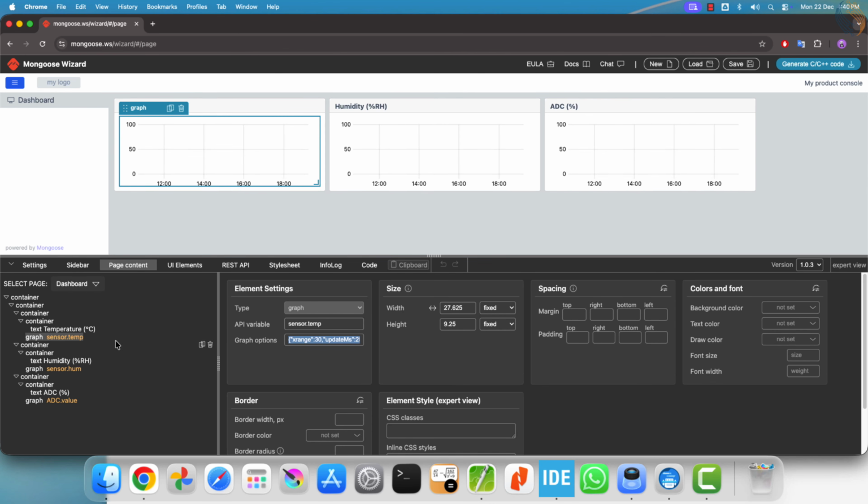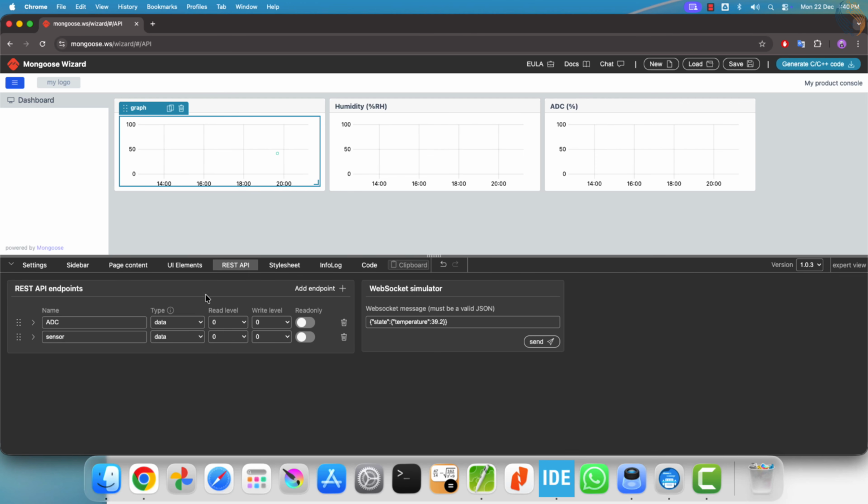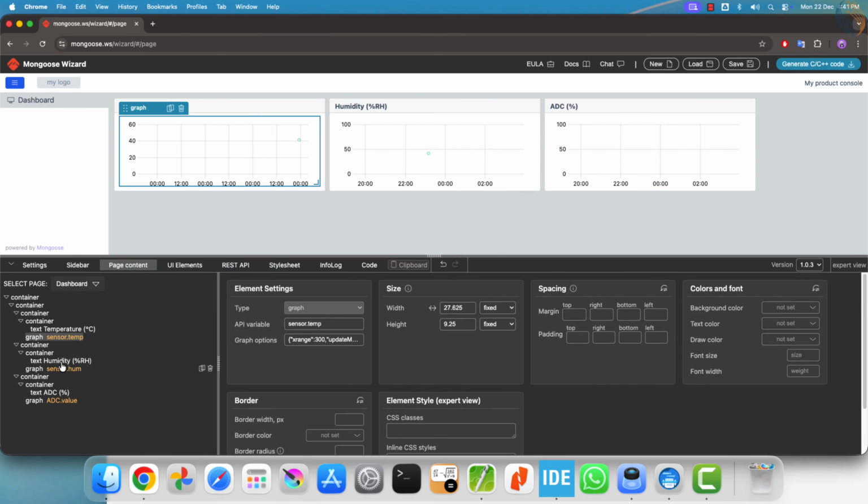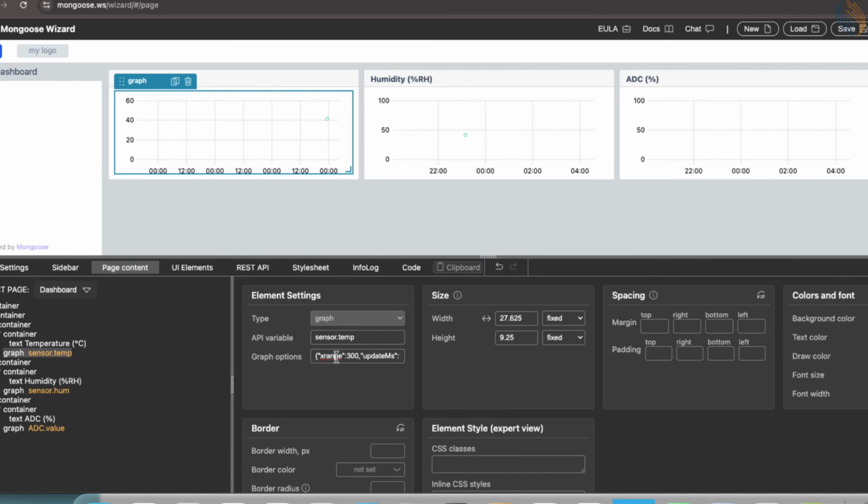I will also redefine the temperature range from 0 to 60 degrees Celsius. Let's copy this configuration and paste it into the graph options. Now go back to the REST API section and change the endpoint data type to array, and then change it back to data. Doing this forces the graph to update and apply the new graph options. You can now see that the temperature graph is updating more slowly compared to the other graphs. This is because it is updating every second, while the others are still updating every 25 milliseconds.